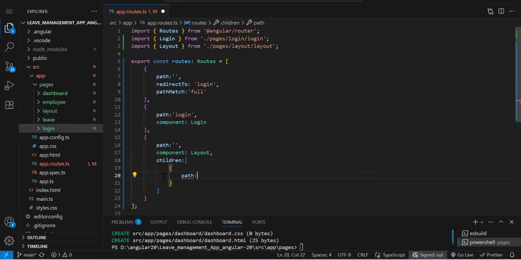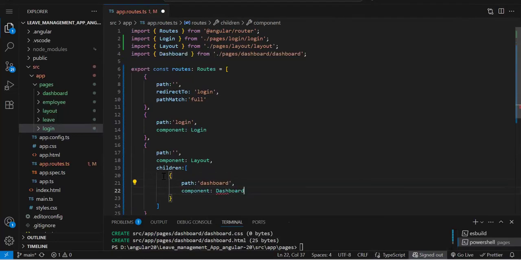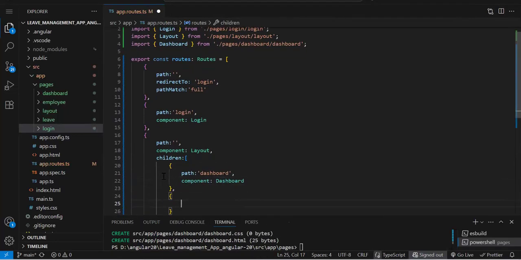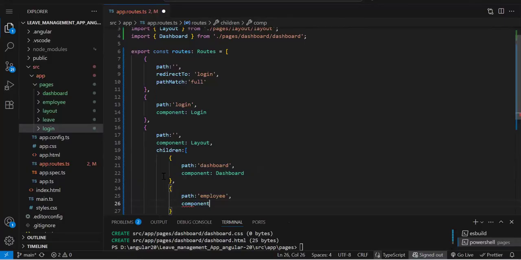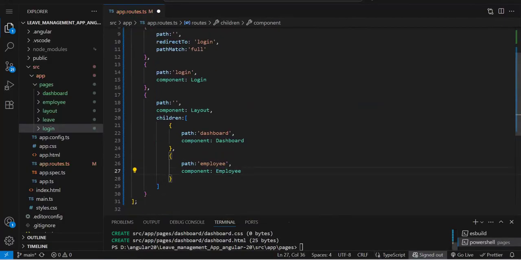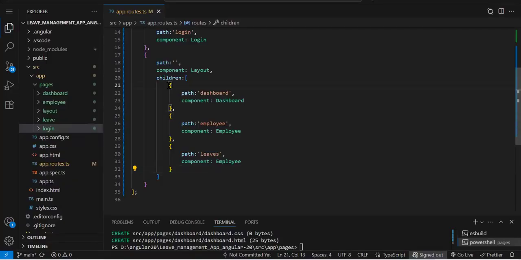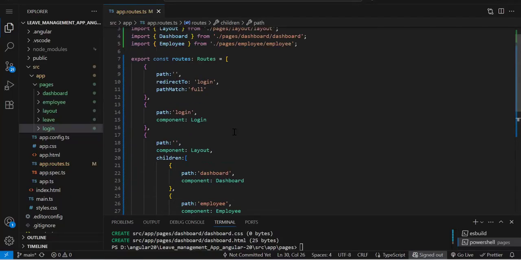So path, first let's say dashboard, then component dashboard. Then another route, path employee, component employee. Like this, I have to create all the routes. Let me just create them. So these are the only three components we have for now: dashboard, employee, and leaves. This is what your routing should look like.